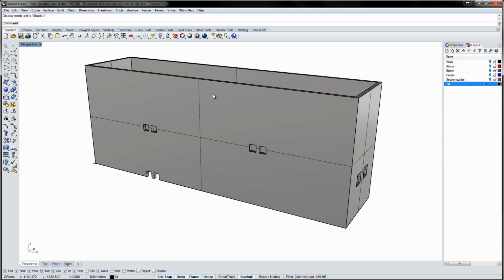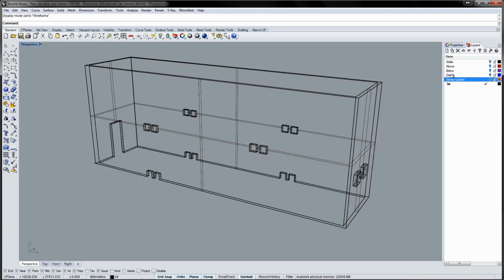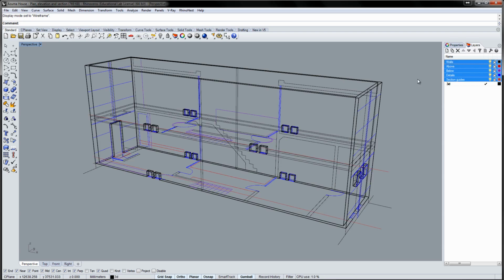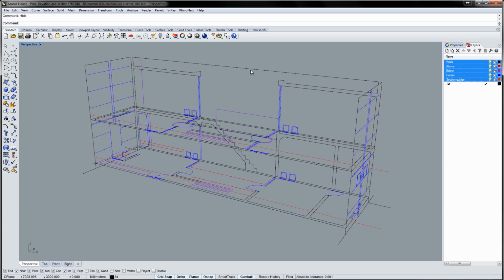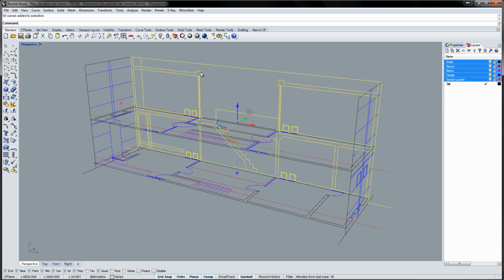Instead of tracing on top of existing curves, you can use the curves directly. This is highly recommended for complex curves. Let me just switch to wireframe mode and show the plans and sections. I'll hide the exterior wall. In order to use the curves, you will have to ungroup the drawings.